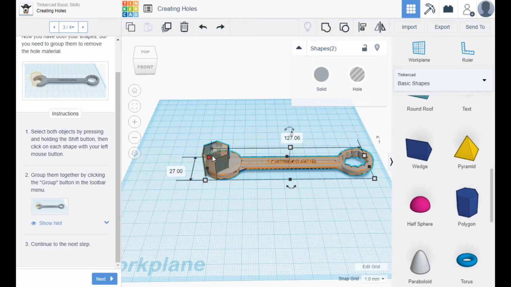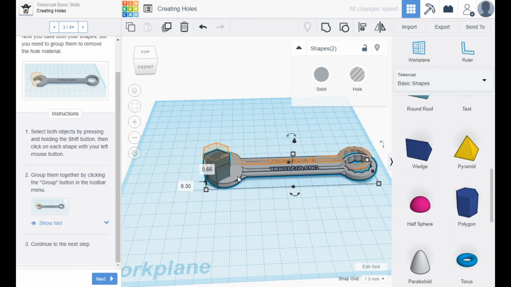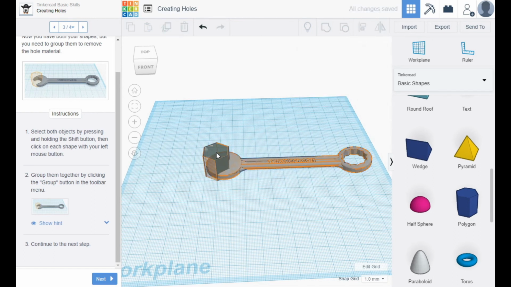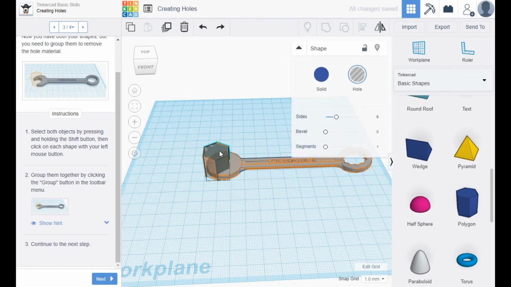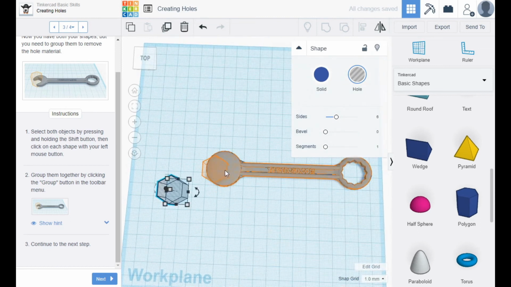Don't watch this button, okay? Watch what's going on right here. It happens pretty fast. What's going to happen is it's going to group, it's going to combine the idea of a hole and a solid into one shape. So right now, wait a second, whoops. Right, so right now, the hole is not a hole in the wrench. It's just the idea of a hole still.